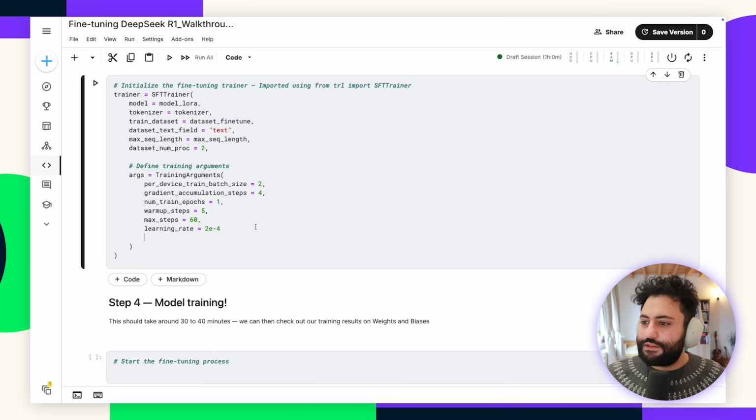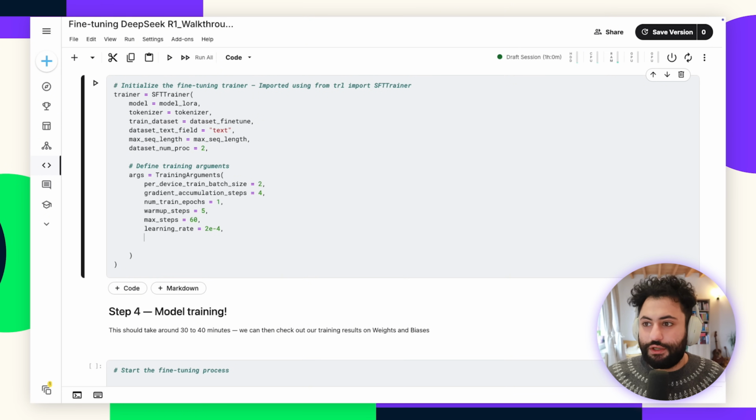Again, these are all arguments that I recommend you check out in the documentation from Hugging Face to get a better idea. But intuitively speaking, what we're doing is updating the model weights, and we're defining a few of these parameters that let us do this effectively.